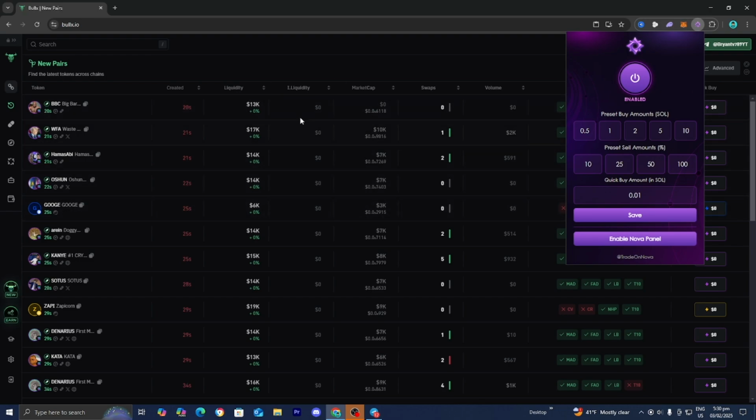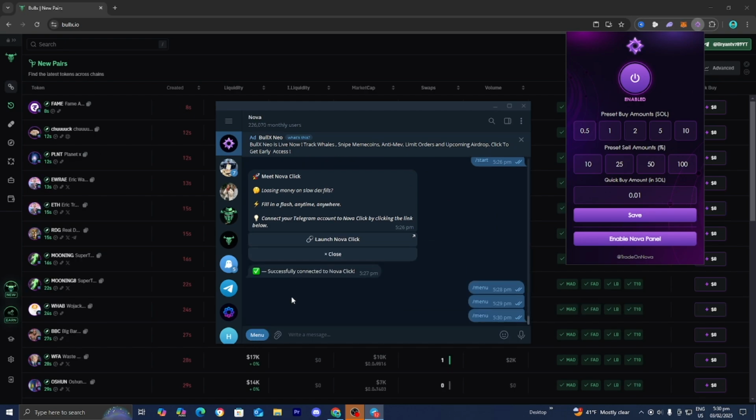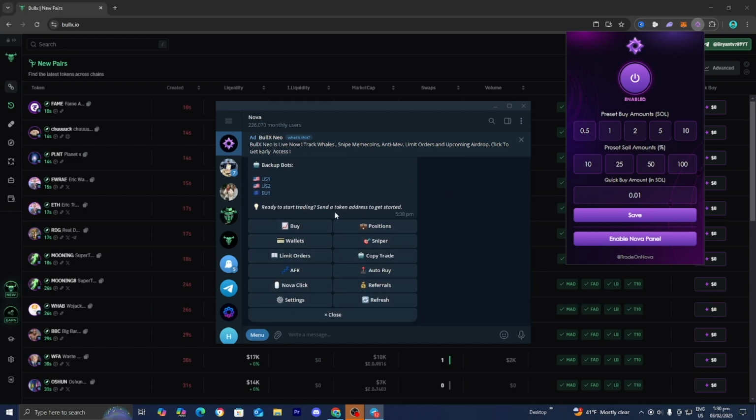So the first thing I want you guys to do is open up the Nova Telegram channel right over here. And then you want to go ahead and just open up the menu. So just do /menu. And then you should get something that looks like this. This time, you want to go ahead and select this option that says settings right over here.